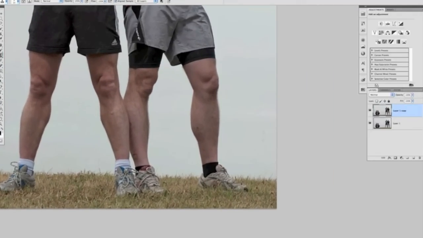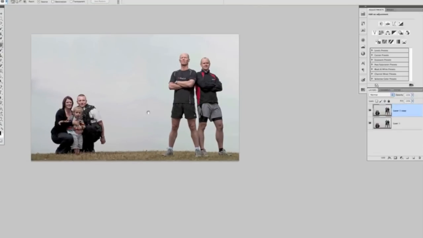So I'm going to press J on my keyboard, and we're actually going to use the Patch tool. And we'll just drag out a quick selection just to cover those two little smudges there. Drag it across and then bang, and that's done. Press Command or Control D to deselect that. Zoom out. And there we go.